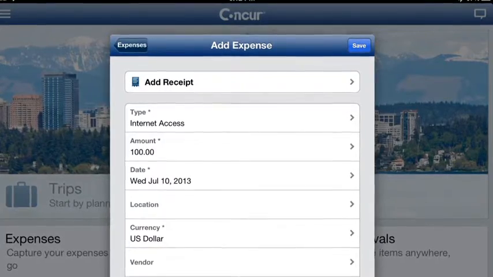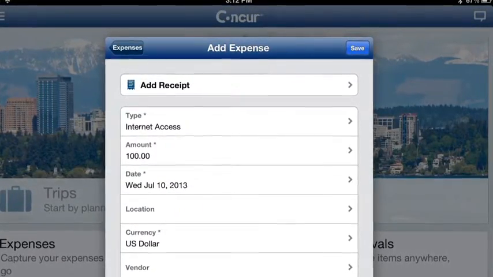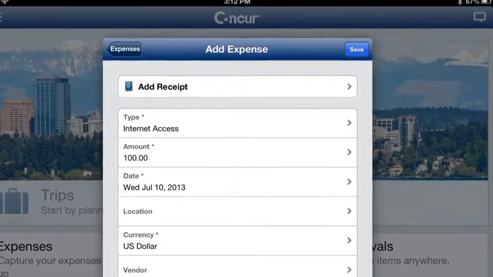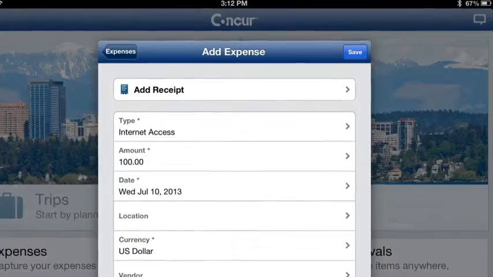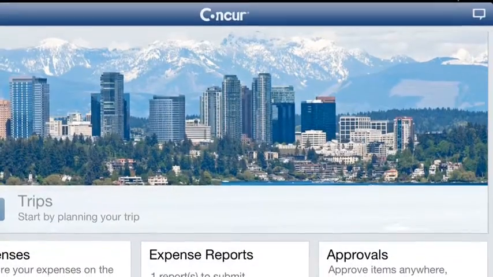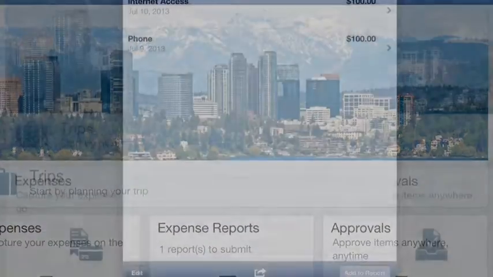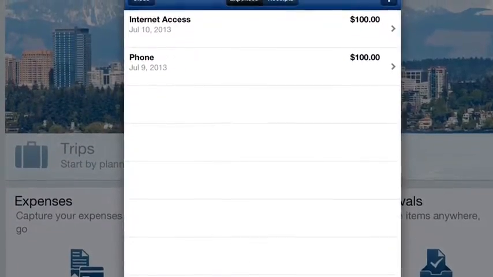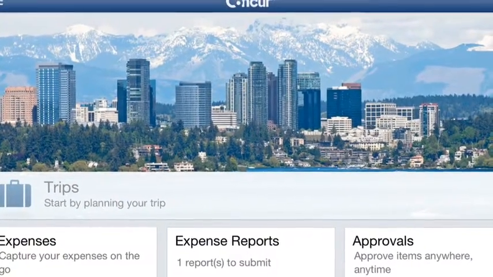You can also go and change the date, the location, the currency, add a vendor, a picture of the receipt, and place a comment. When you are finished, you click on Save in the upper right corner. To view your added expense, you go back to the main page and click on Expenses, and you can view your expense. You can also create expense reports.